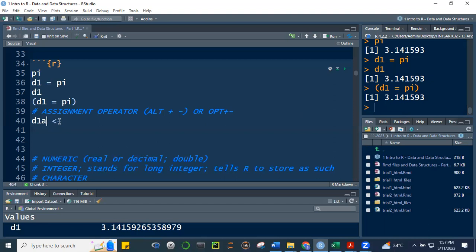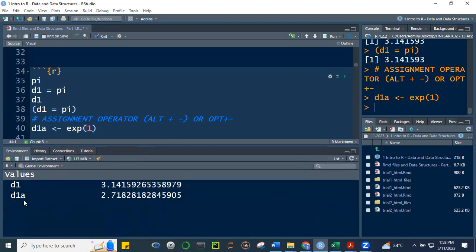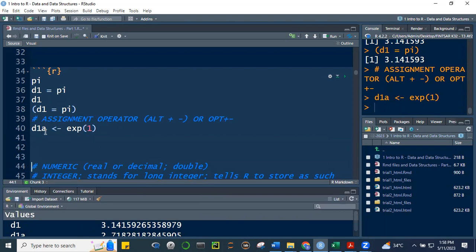Okay, so let me name this D1A to distinguish it from D1. And then I'm using pi again. Or let's use pi's sibling, EXP, and then 1. So this is e to the 1. This is also an irrational number. If I enter this code, Control Enter, what happened? We now have another object D1A, 2.718, which is e. So we used this assignment operator.